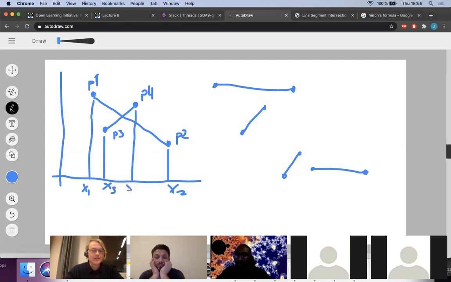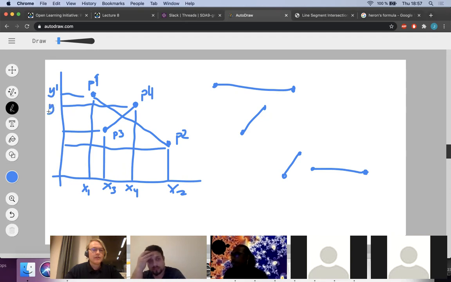X3 and X4. And what we always want to do as well is that we want to project on the other axis. So when you're doing this on your own and you're trying to solve these problems, always try to think of it like, where in the X and Y axis are they? So we have Y1, Y4, Y3, Y2.